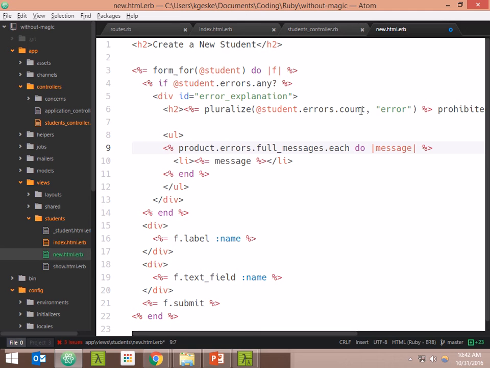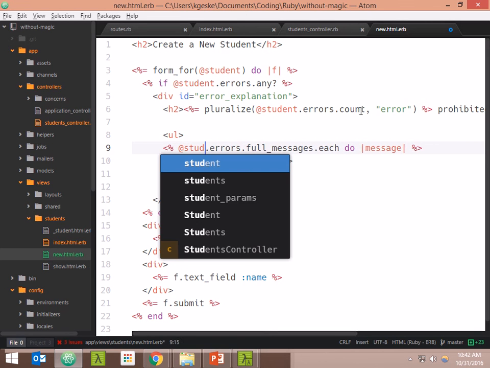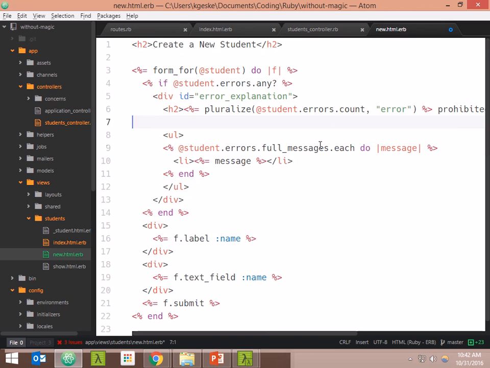And then we can loop over all of the student errors. Student errors full messages is just the way of getting all of the messages out in English. And then for each message, we are building an LI, echoing the message inside of that LI. The whole thing's inside of a UL.